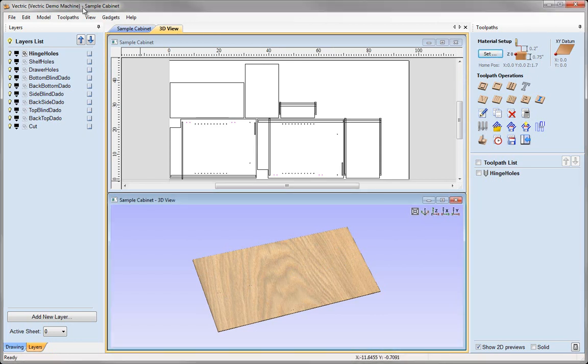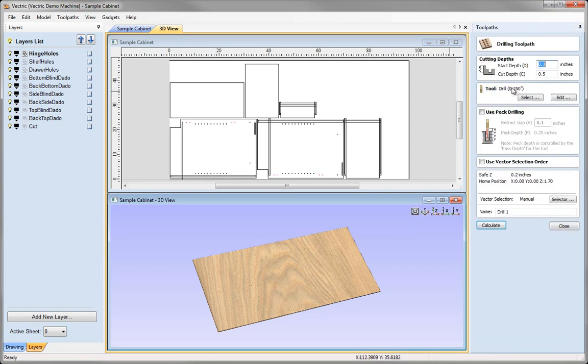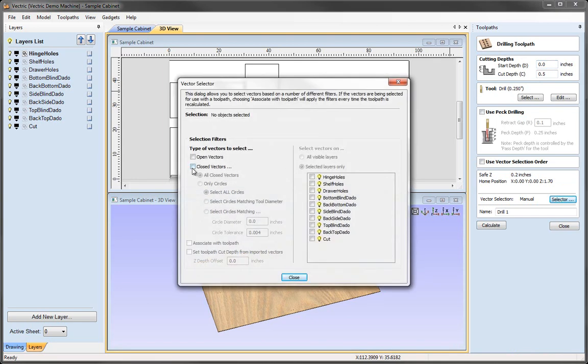So now let's just repeat that operation for the next two layers and the holes that are on those. I'm going to use exactly the same machining parameters for each of those, so all I need to do is click on the drilling toolpath icon. It'll remember the values that I had previously set, so I just need to come down and click on the selector button. I'm going to choose closed vectors, only circles, but for this second one I'm going to choose a second layer called shelf holes, and again very important to remember to check this box, associate with toolpath.